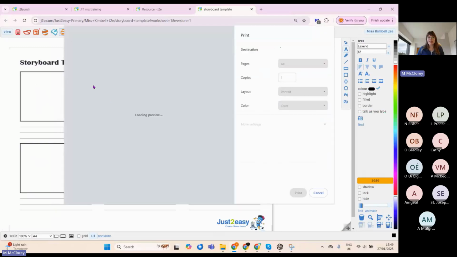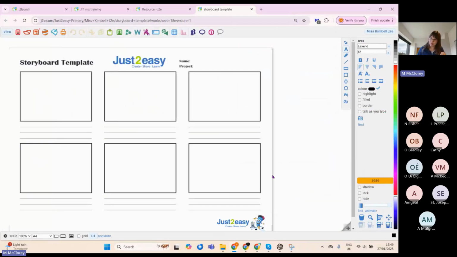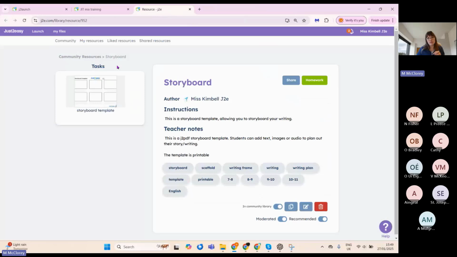Or you can print this out as a teacher if you needed to. So you can print that out and they could use that as an offline activity to then have as a hard copy to use for their mixed document if you wanted to. So that's one version. So you can look for that, you're just looking for a storyboard.